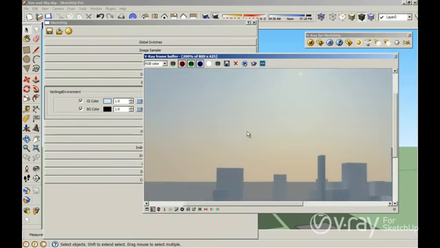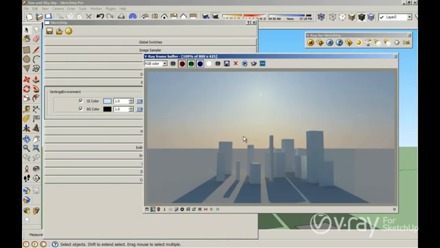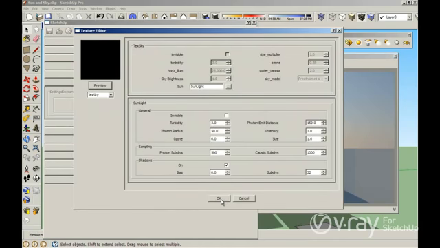Again, turbidity adds more pollution to the air if you have a larger value, so you are going to have a yellowish color. The ozone only affects the illumination. Lower value produces yellowish color, and larger value produces bluish color. So let me go back to default.